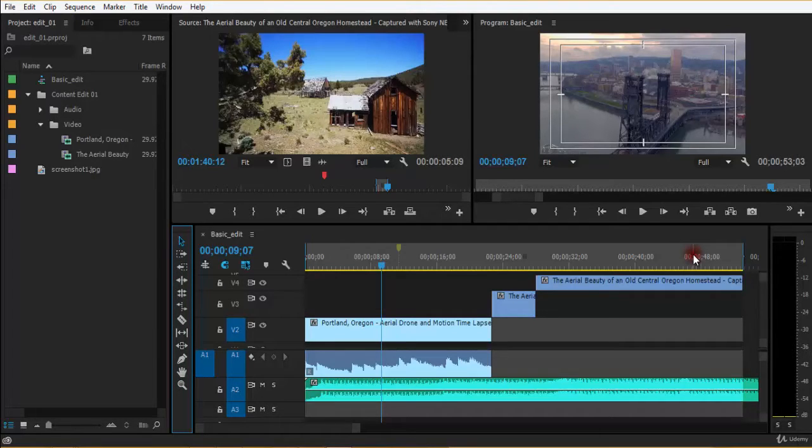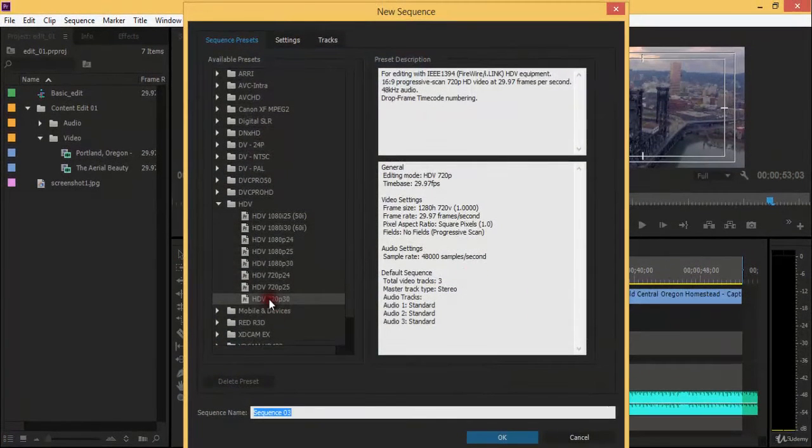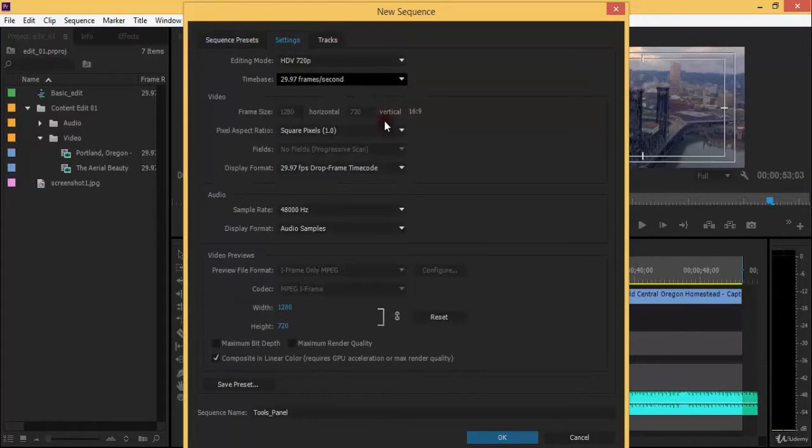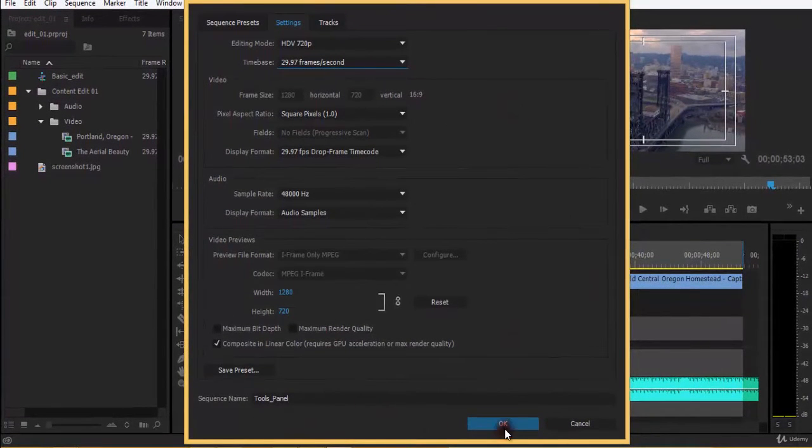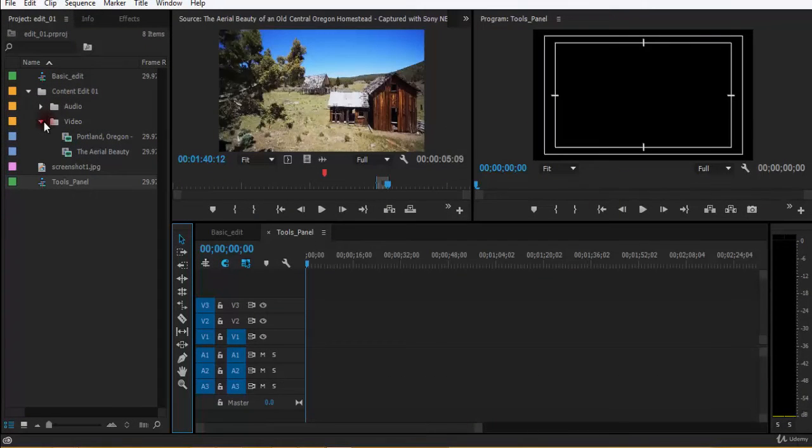I would prefer the shortcut Control N for a new sequence, and I would say HDV 720p30, and I would rename this sequence name to tools panel. I go to settings, and I would quickly select OK.